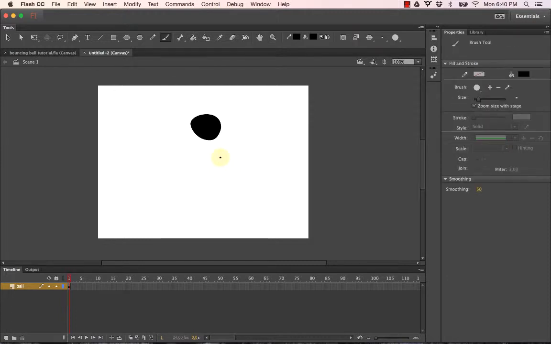Shortcut for brush is B. And any of these, if you just hover over it, it'll tell you what the shortcut is. So the ones we'll be using the most in this tutorial are the brush, the selection tool, which is V, and maybe the transform tool, which is Q. Okay. Alright, so we've got our ball layer.